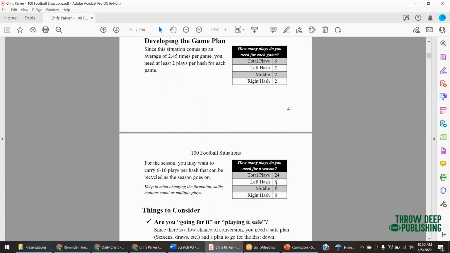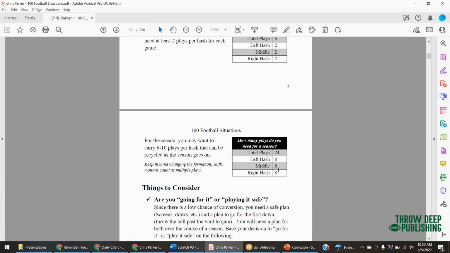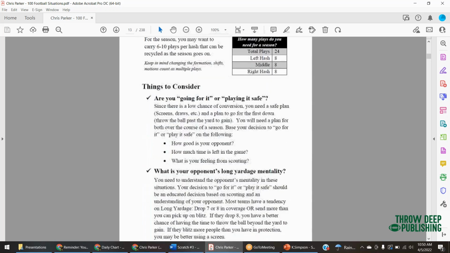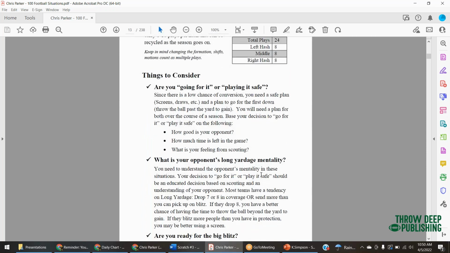And then for the season, you might want 24 different plays, 8 each hash. But truthfully, I would consider that not too many, because I would add formations, shifts, motions, and things like that to the same plays, which would probably make it 8 different plays per hash, but maybe it's only 3 or 4 different plays run a couple different ways. And then things to consider. So I took each one of these 100 situations and listed out 4 or 5 things to consider.